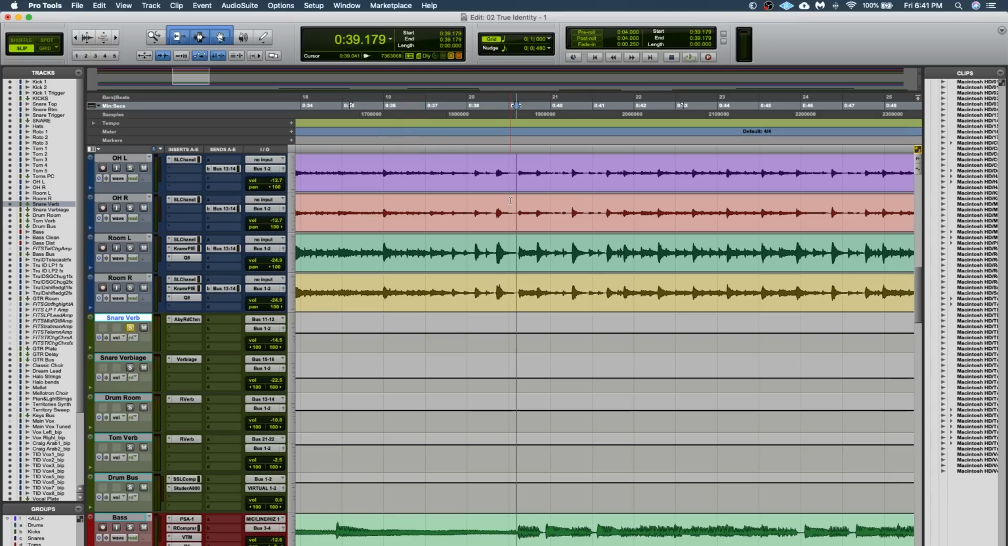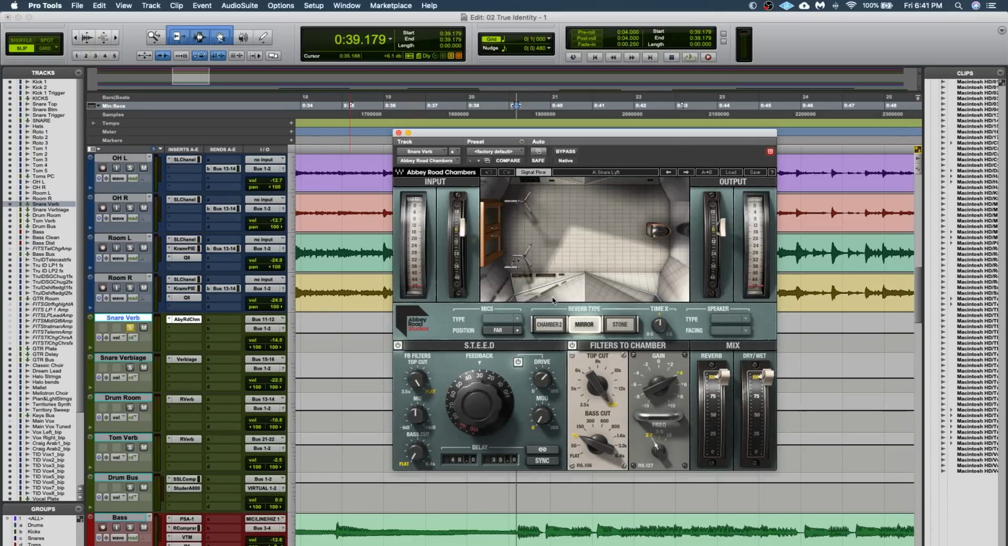Okay, moving on to the last section here, which would be effects. So I have 2 different snare verbs. For the first one, I have Abbey Road Chambers. Let's hear that. This is a great plugin for adding extra character, a little bit of spaciousness to any sound. I love it. Highly recommend it.